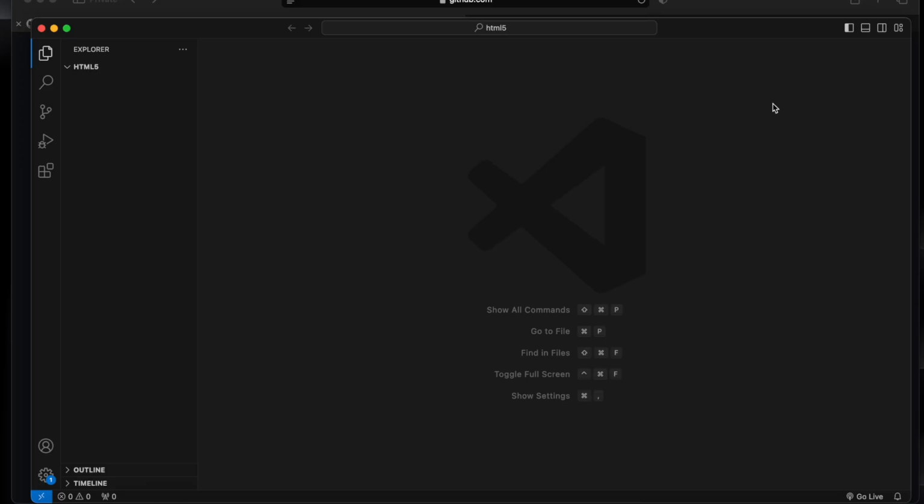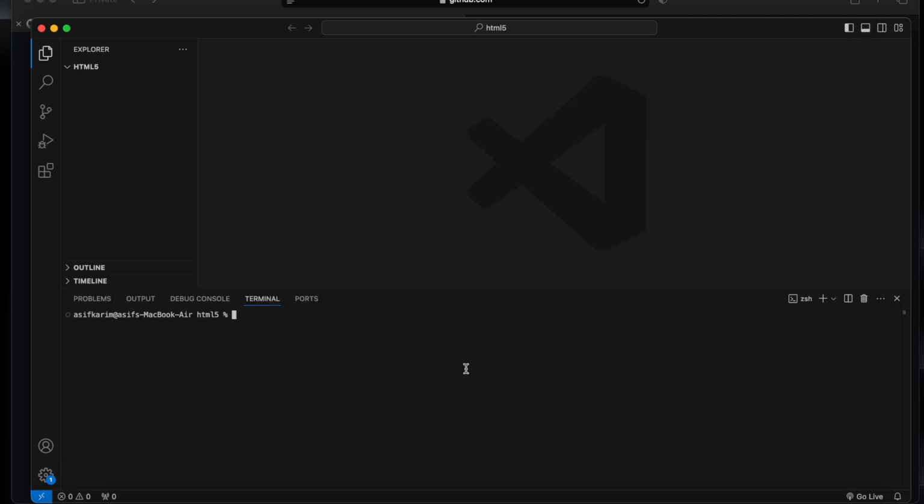Now I'm in VS Code and we will create a new project using this template. If we have Node.js installed, that's enough. We don't need to do any package installation and all. We need to just run this command: npx create-html5-boilerplate and we will write our project name. And we just need to hit enter.